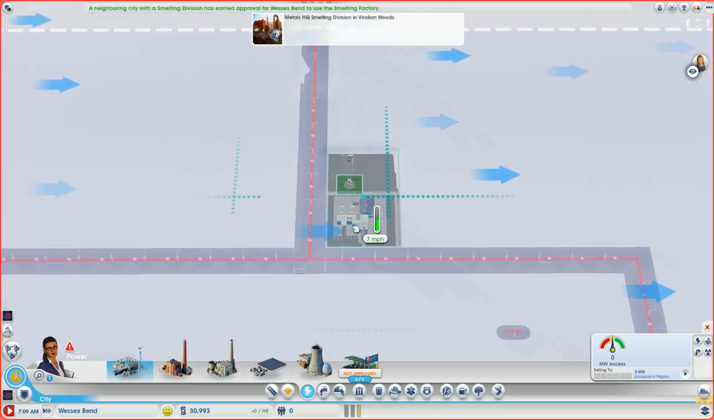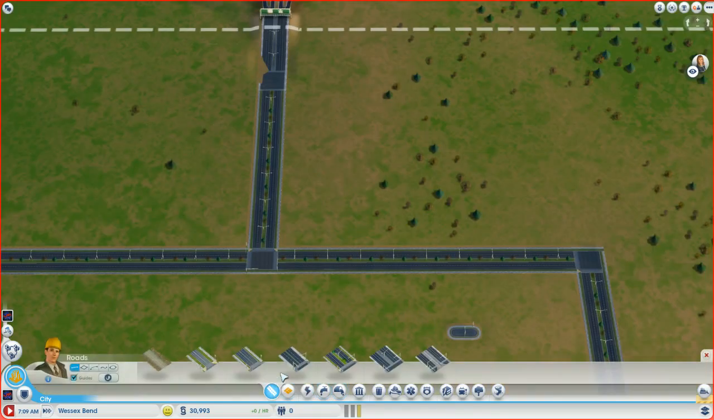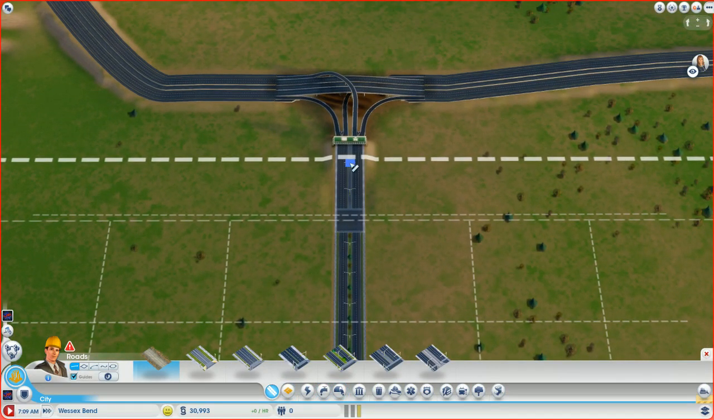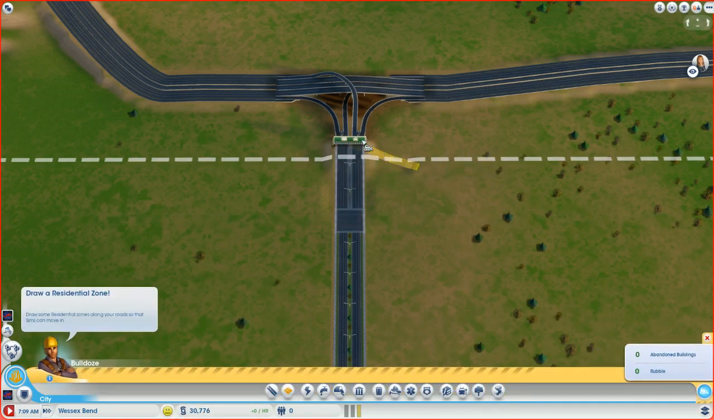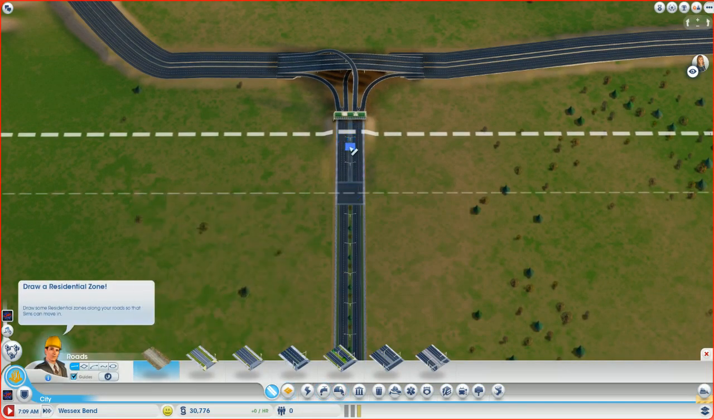I'm wondering if it's actually worth putting a tiny little service road. You know, I think it is worth putting a tiny little service road, maybe even just out from there. Oh, what the heck? I've gone outside my city. Oh, for a second I was panicking that it wouldn't let me destroy that. Literally.